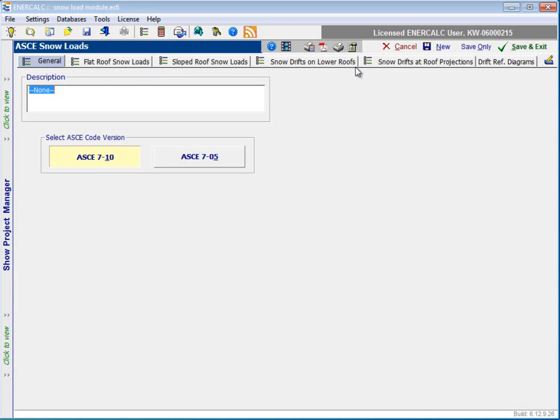are tabs across the horizontal row where we can enter some general project information like new high school. That would be on a project level. And then notice that the other tabs are used to cover the other topics that I mentioned. So flat roof snow loads, sloped roof snow loads, drifts on lower roofs, and drifts at roof projections.